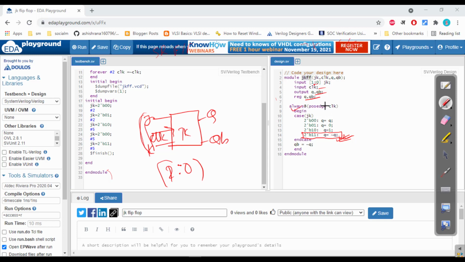Now always at the positive edge of clock, whenever the positive edge comes, it will start working. We take a case on JK: when it is 0 0, Q holds; 0 1, it is 0; then 1 0, it is 1; and if it is 1 1, it will be the complement of Q. Now Q bar will be the complement of Q in the main module. So this is our module code.